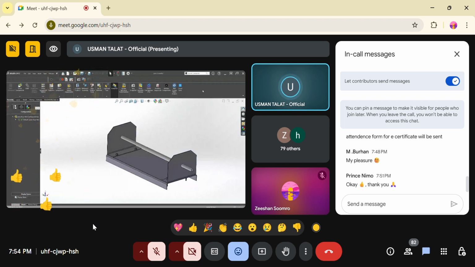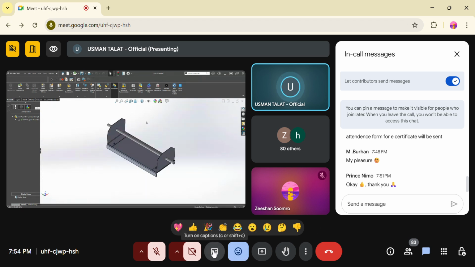So here we have a 3D model. Actually, I just created this to show you guys what DFMA actually does. So this is not a functional part. This is not a machine part. It is just an ideal part. So what do you think? How can we reduce the number of assemblies, the number of parts, the number of processes in that assembly?